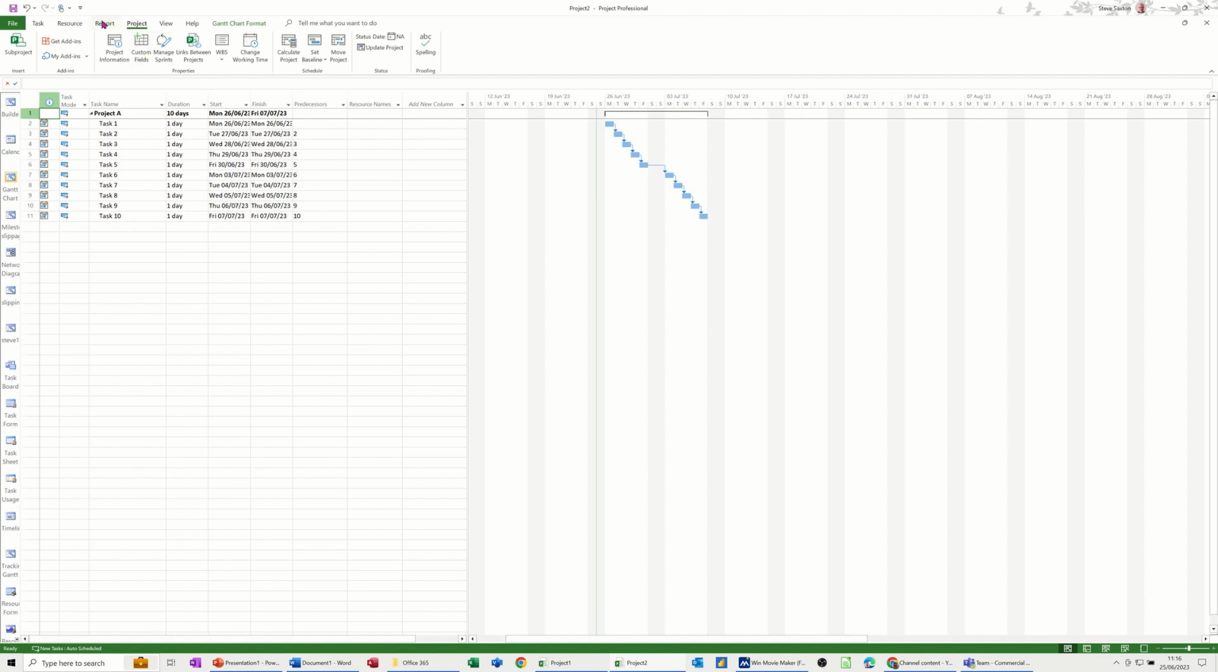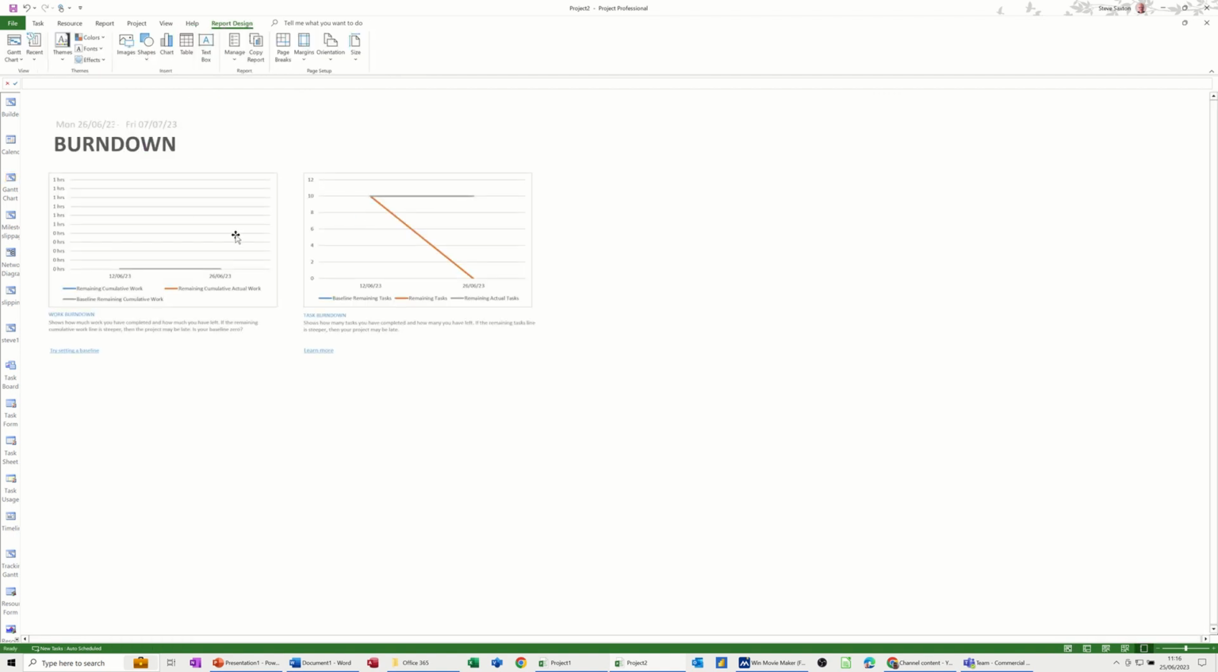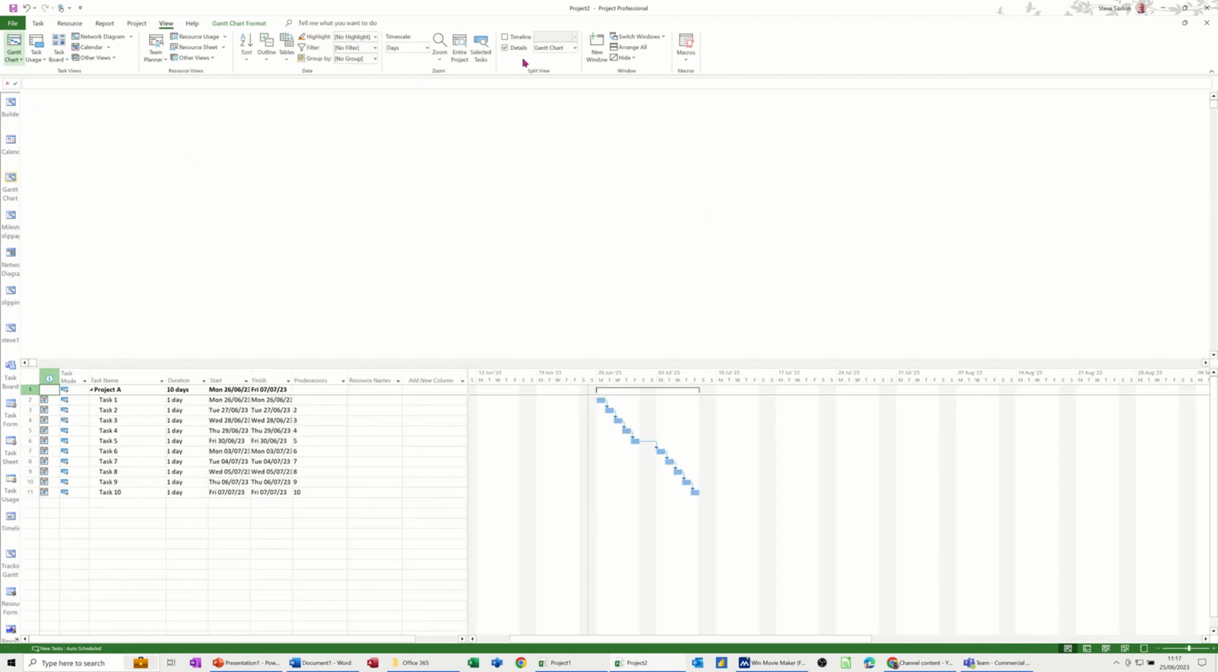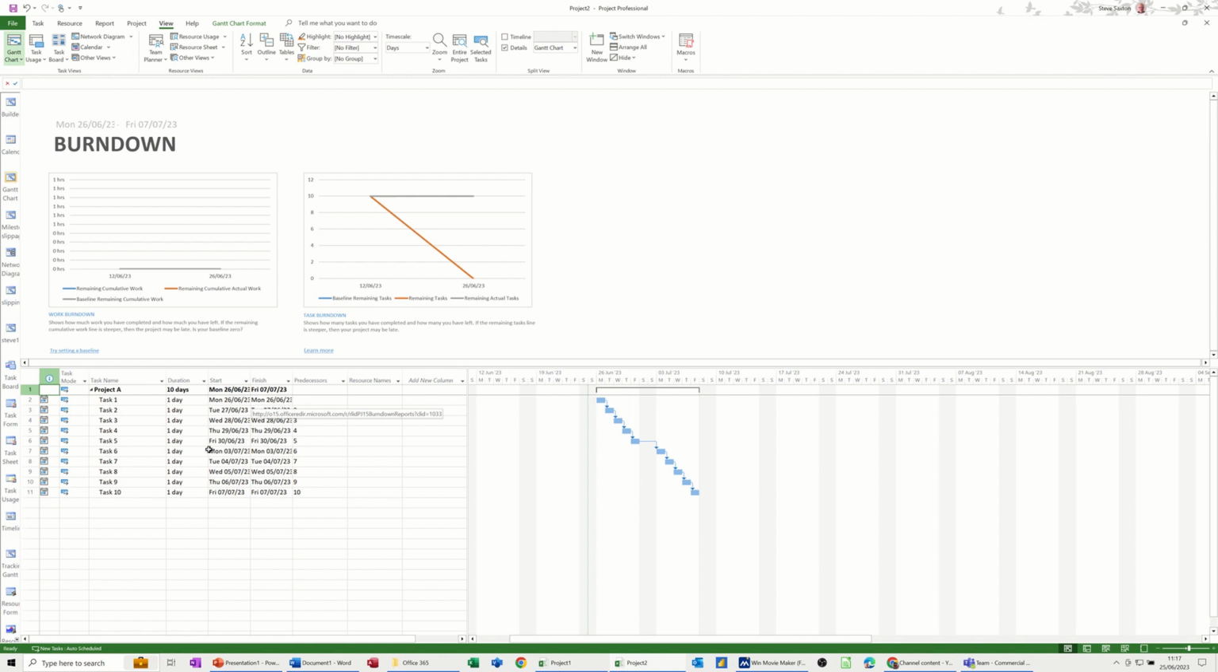I can go to reports, and the Burndown report is under dashboards. It's the first option, like so. You get two by default. I'm going to get rid of this one on the left, but before I do that, I just want to click on the screen onto the View tab and split the screen so I can get the Gantt chart in the bottom part of this view so you can actually see it.